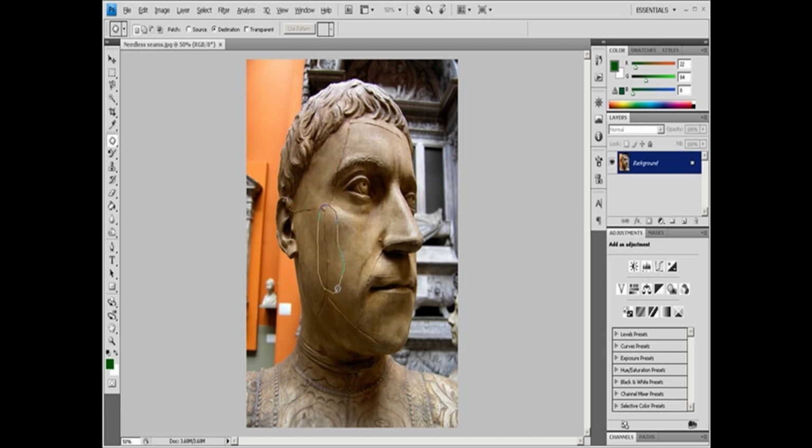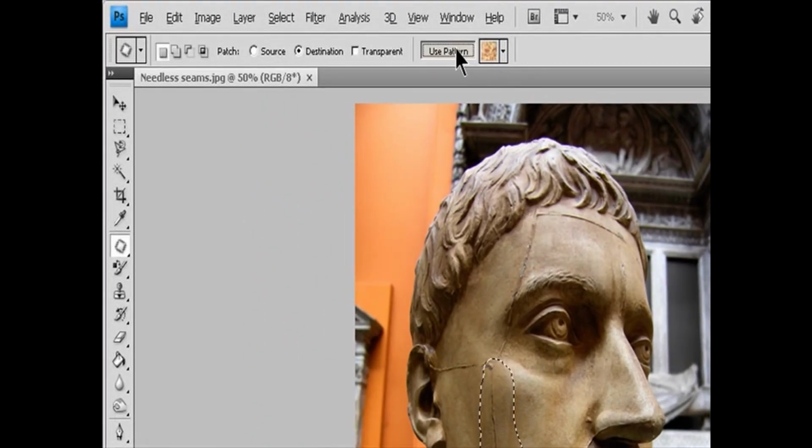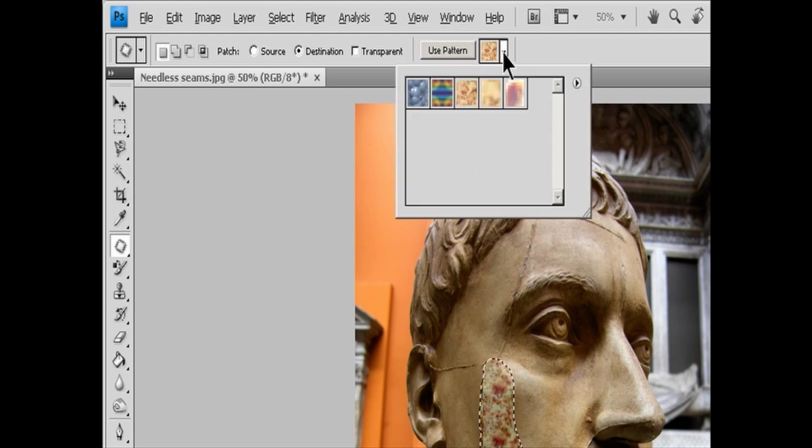3. To adjust the selection, do one of the following. Shift drag in the image to add to the existing selection. Alt drag in Windows or Option drag in macOS in the image to subtract from the existing selection. Alt Shift drag in Windows or Option Shift drag in macOS in the image to select an area intersected by the existing selection. 4. Select a pattern from the Pattern panel in the Options bar and click Use Pattern.